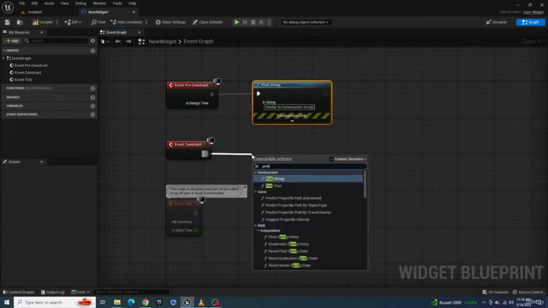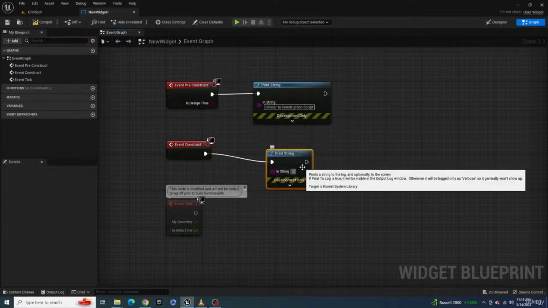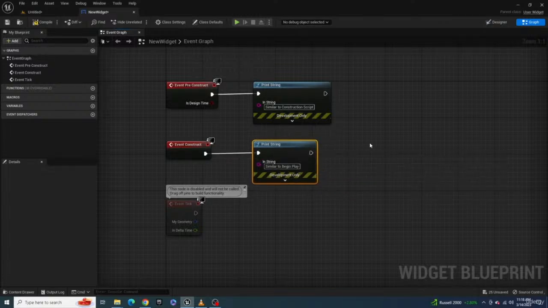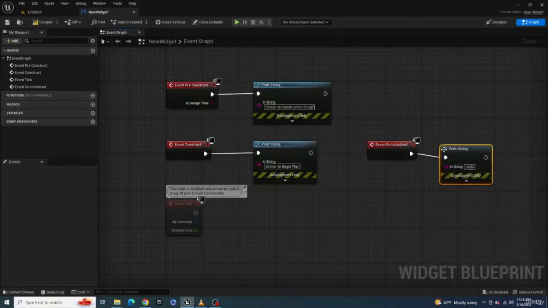Event construct works similar to begin play. It will execute as soon as the widget is created. It may also be called again when the widget is added or removed from a hierarchy. If you want to only call the event once at the start, use the onInitialized event instead.